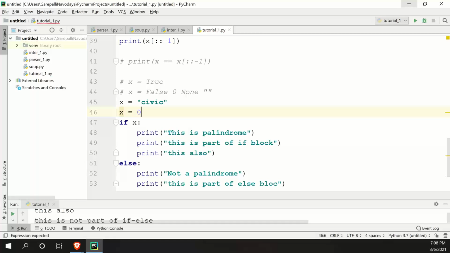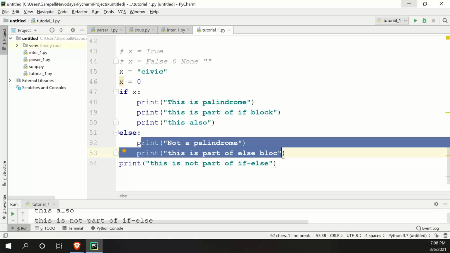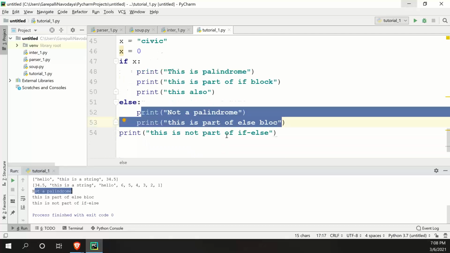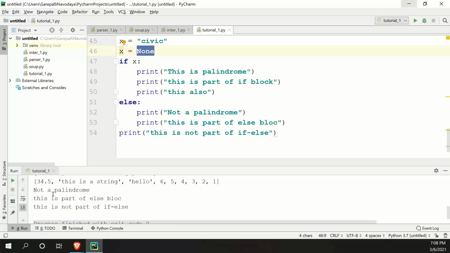Now let me do this. x equal to 0. As you guys can guess, x equal to 0 is false, so it will print this guy. If I run that, you can see not a palindrome. So it prints the not a palindrome block. If I say x equal to none, by the way, there is a none type. That means there is no value for x. You can see not a palindrome, so it's going to the else block.